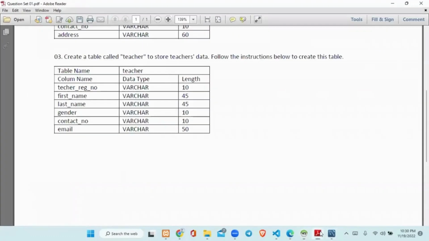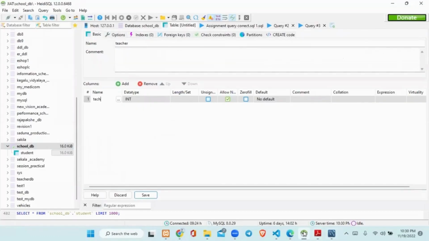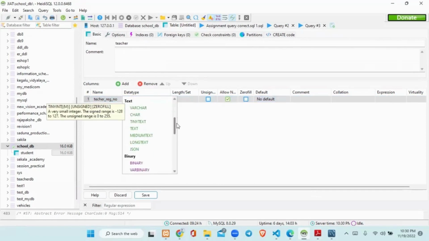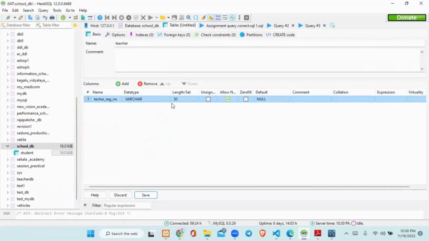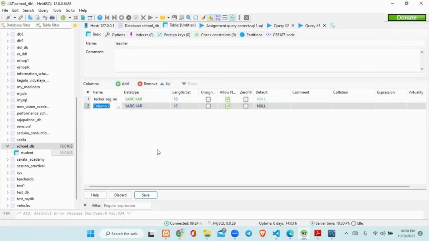It tells me to give teacher reg no, so I will give it as the teacher reg no. And after that, for the data type, I will give it as varchar. So they are giving me varchar 10. I can't give it 50 because it will just make my RAM slower. So I will give varchar 10.